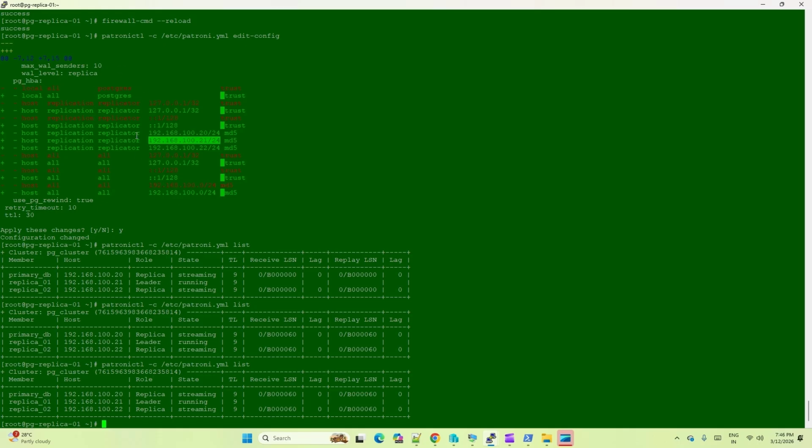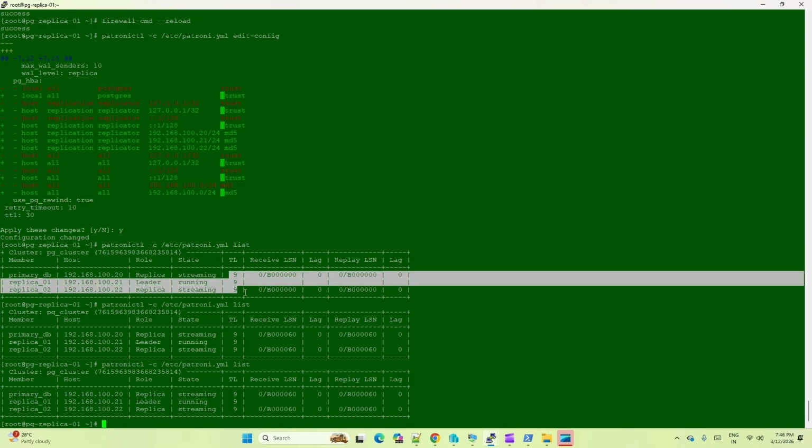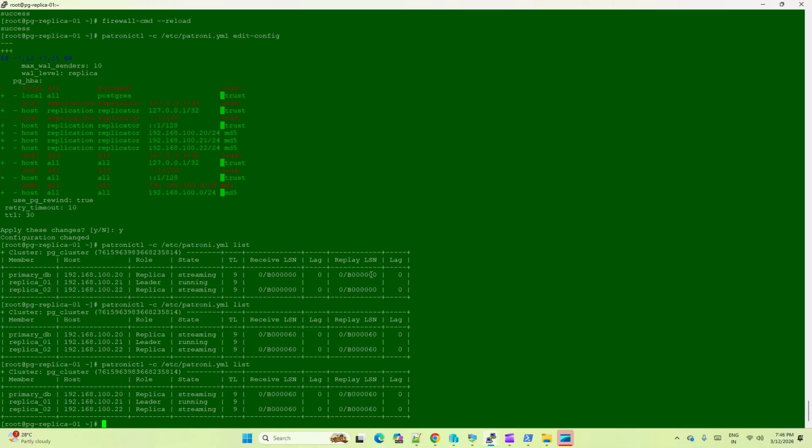Once we have updated these two things and run this, the configuration is applied, and we start to see all the members are in timeline 9, which means they are all in sync. We can see how much lag there is: zero lag. This is the first thing.